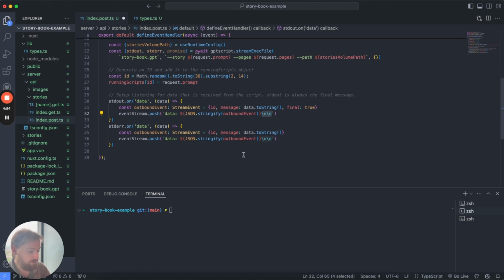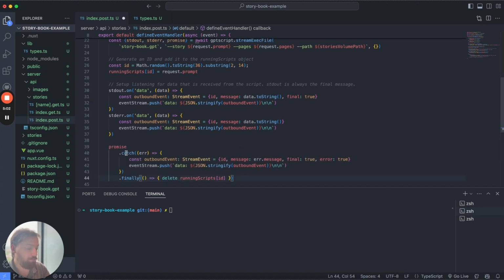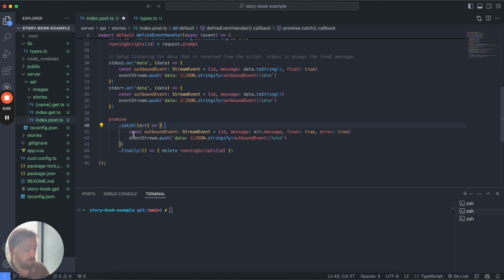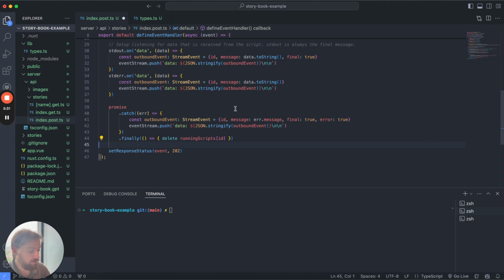Finally, we're going to go ahead and handle the promise so that when it finishes or errors, we're handling it appropriately. So in this case, we catch the error. We create a new event with the message that says that the error is occurring. And we finally delete it from the running scripts because this is now finished. So we'll go ahead and save that. Finally, we're going to set a response status that we have received this and are processing it, which is what 202 means.